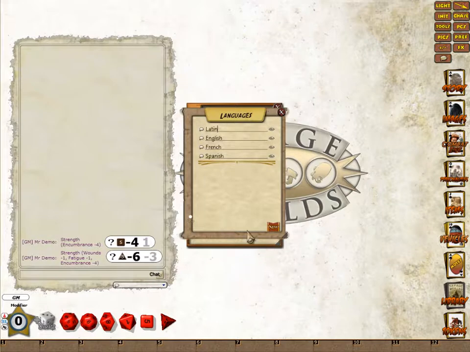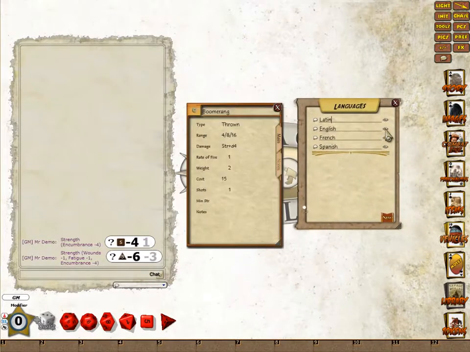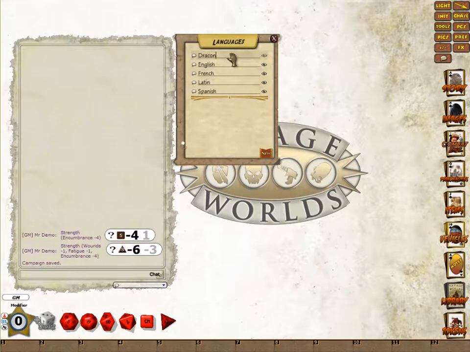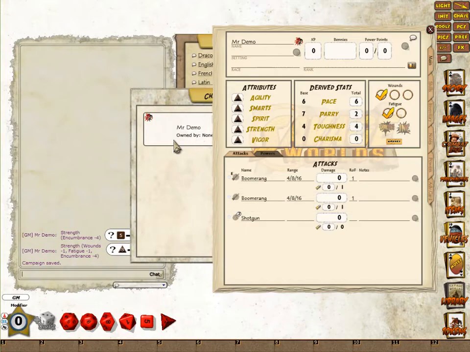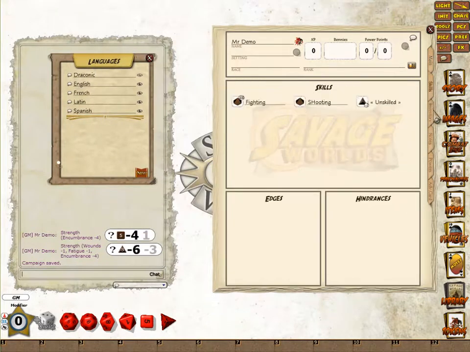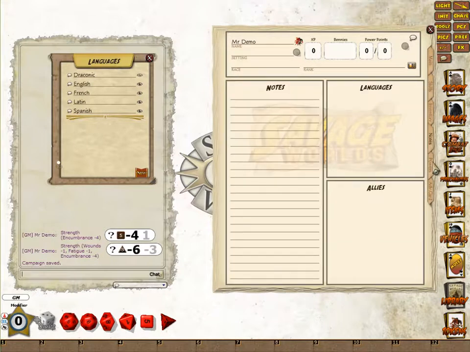So basically the GM can create any number of languages. He can allow the players to see the languages, which means he can create languages the players can't select. So the players won't be able to see that language, but they can see all the others. If we go back to the player character sheet, the players will now be able to open up the language button.